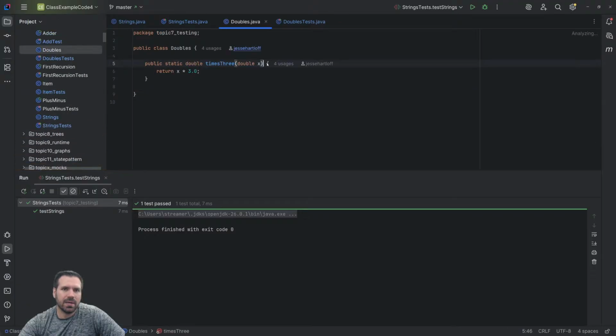Okay, jump back to our code. And again, I want a very simple method, but let's shift into testing doubles. So with doubles, I have this very simple method. Times 3 is just like our add 5 method. The code itself is ridiculously simple here.